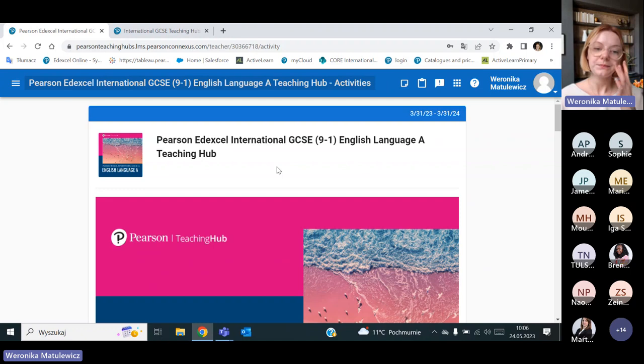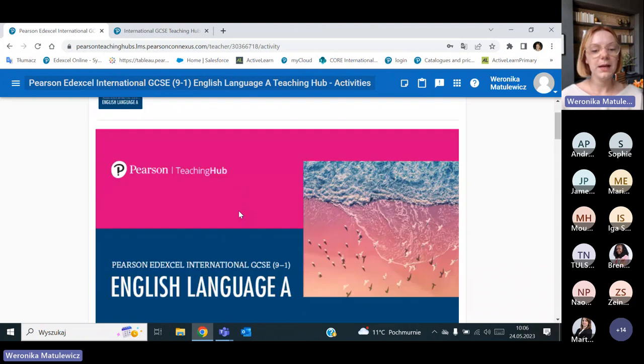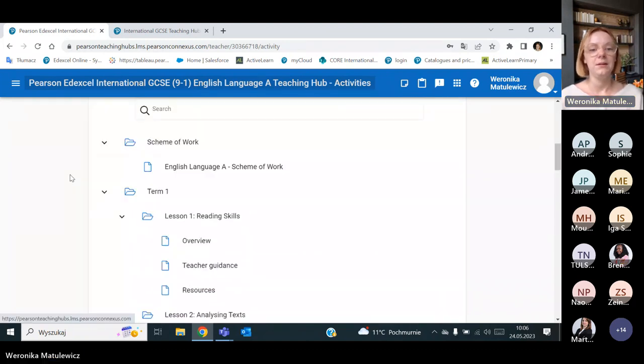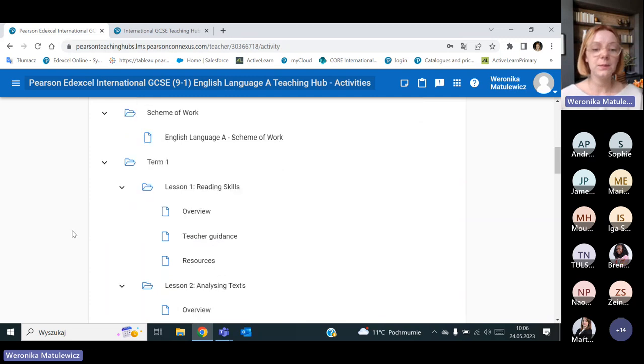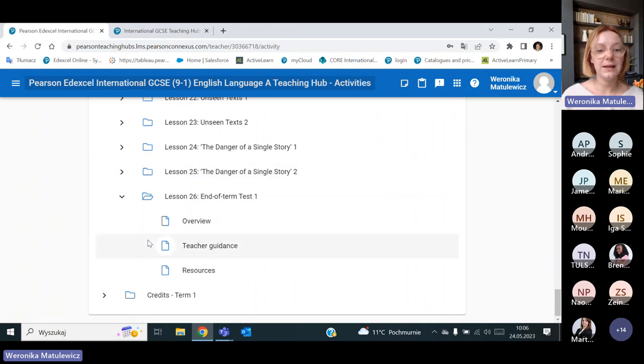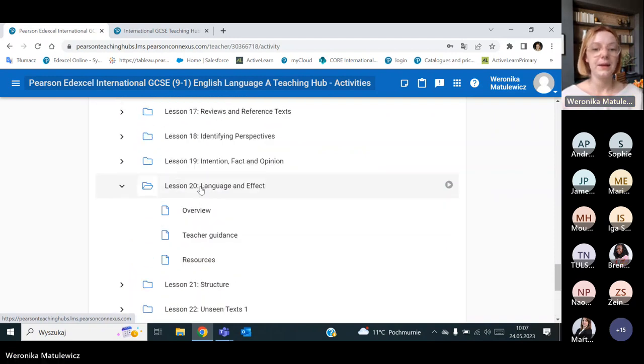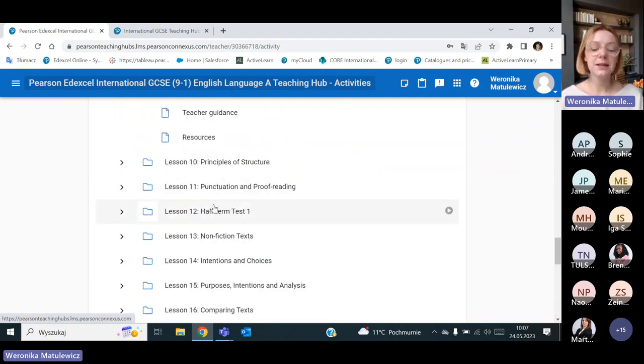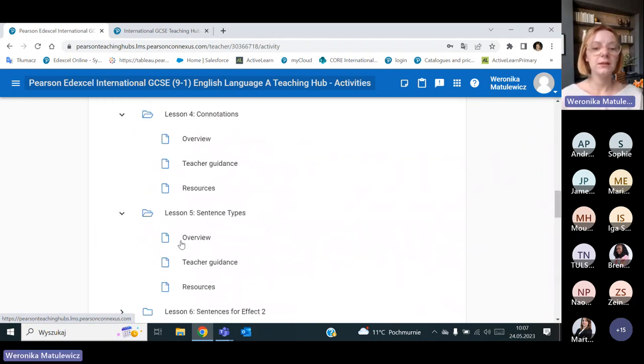If you click on the English subject, that's what pops out. And then the best things are over here. In the subscription, in one subject, you've got available schemes of work, and you've got terms, and the terms are divided by the lessons. As you can see, there are about 26 lessons, and we've also got end of term tests and a half-term test available for you. So that's how it looks.